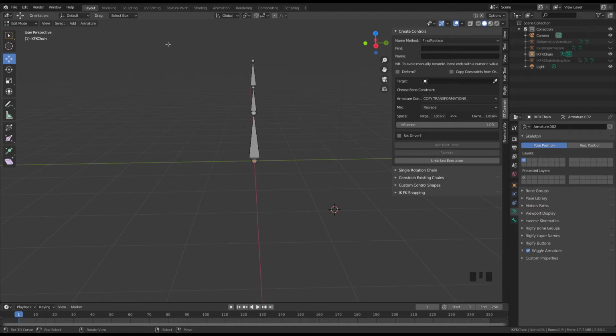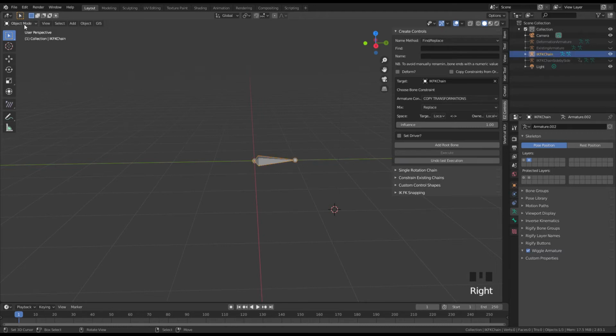With Easy Controls, in the Create Controls tab, there's a button that does this for you automatically called Add Root Bone. By clicking Add Root Bone, Easy Controls generates a root bone at your world origin, which will be the parent for all unparented bones. We will need a root bone for this next step.